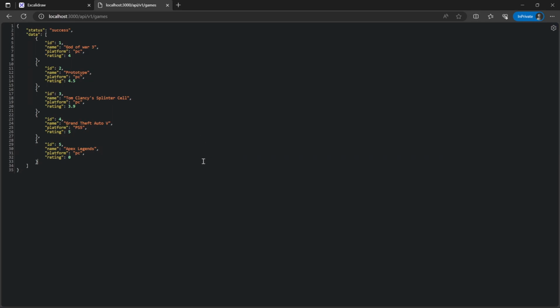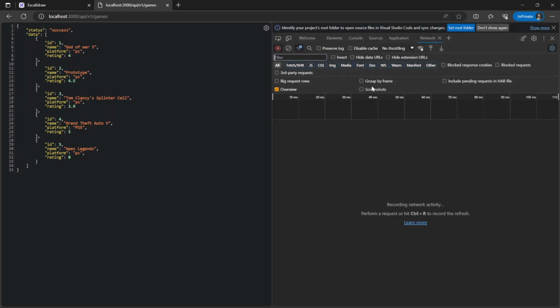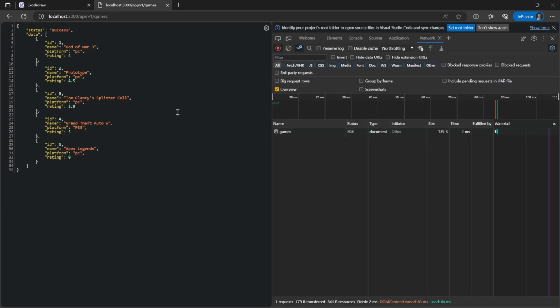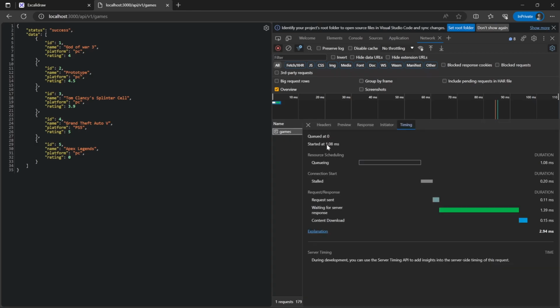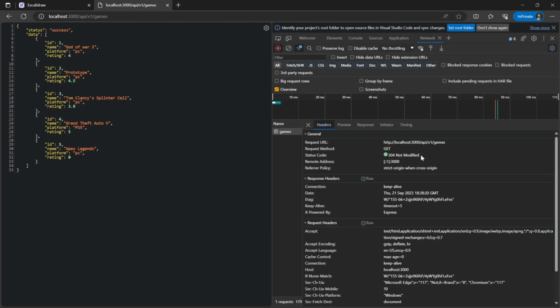There is also something else I want you to see. If you pull up the inspector, you can use Control Shift and I on Windows, and then you check the network tab. If we refresh this, we can see that we have a request over here. What's the status code? It says 304 not modified. Don't worry about the status code. It's supposed to be 200.